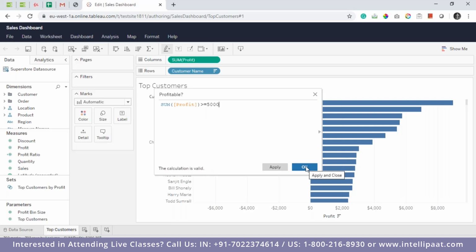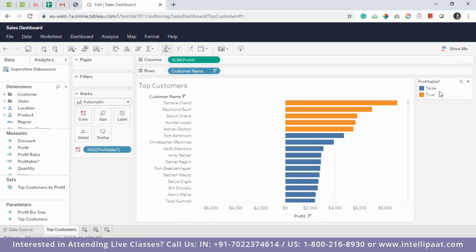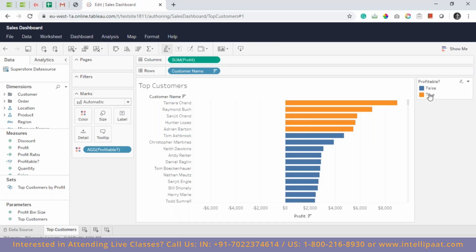I can click on OK, and then we can see there is a new field, and it's a Boolean condition, right? Either a customer is profitable or not. So I am going to drag and drop this into color, so that now dynamically I can see those customers that are generating higher revenue and higher profits, and those with lower profits for us.